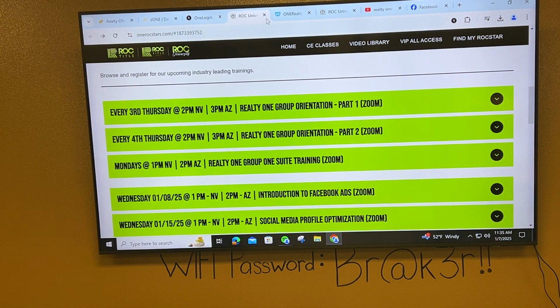So you guys can go here at any time, and we have our monthly calendar that we put out. The front is going to be Realty One classes, and on the back is going to be ROG Title classes. But these are the consistent ones. These are always there, but then the other classes will change throughout every month.